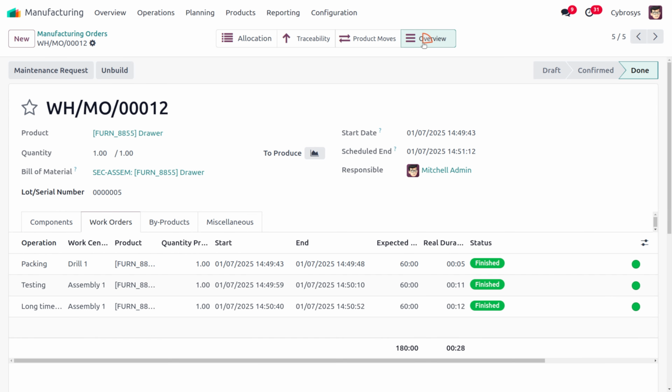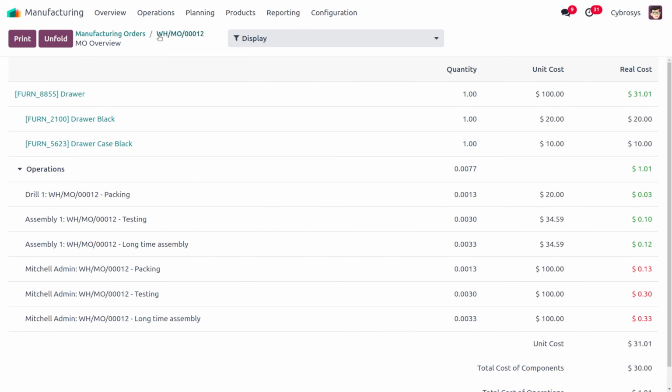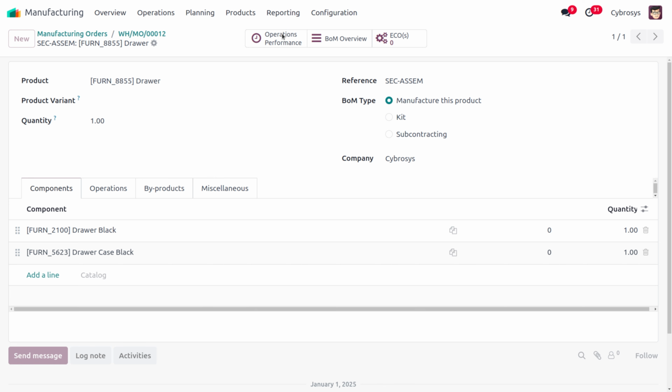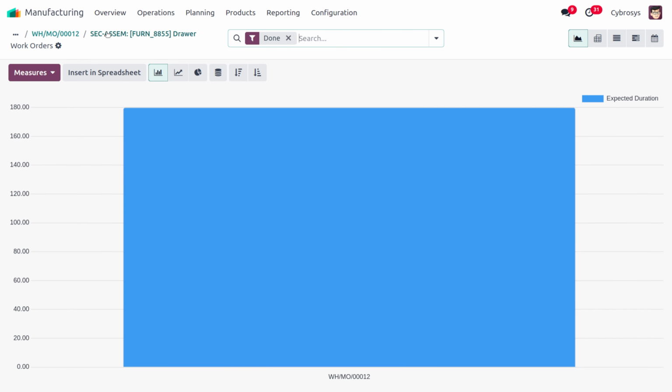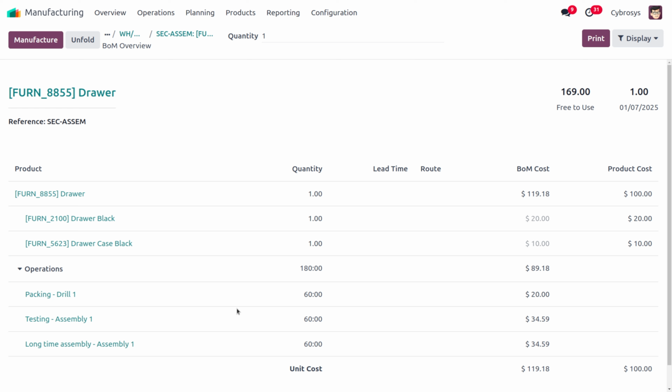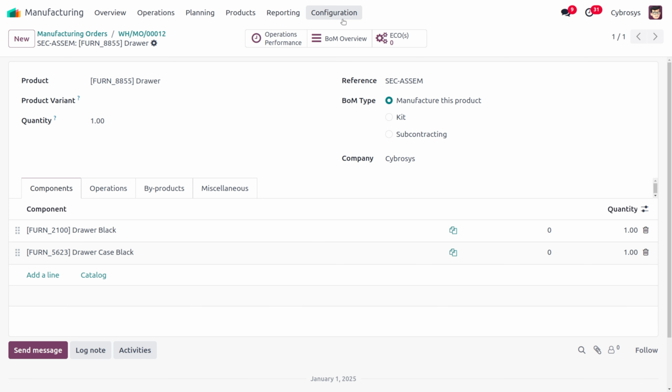Now, as you move on to the overview, we have already discussed the overview. It shows every detail regarding the overview. As you move on to the bill of material, you can also find the operation performance over here. And you can also get the BOM overview. You can find the BOM overview by considering the main product as well as the components that are used, and it also shows the operations and the cost that is affected over here. And that's how we deal with a BOM in manufacturing order.